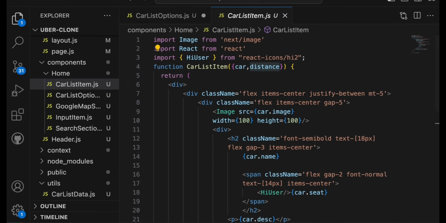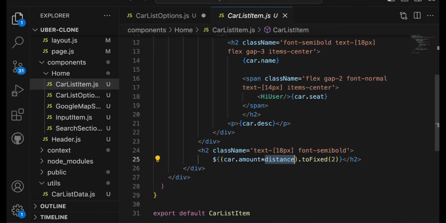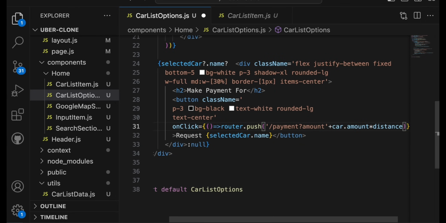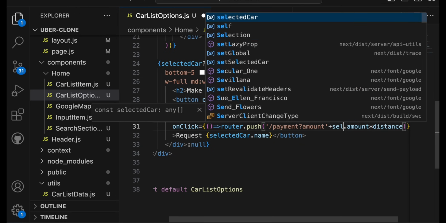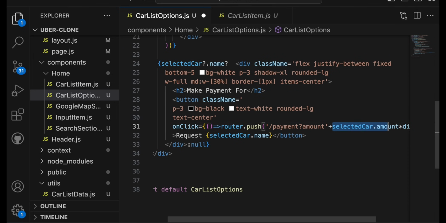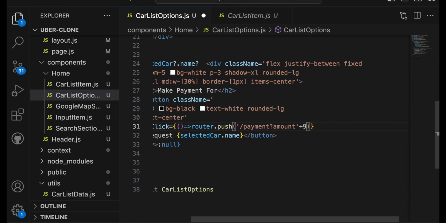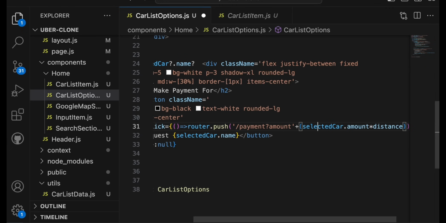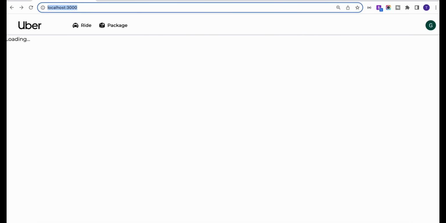Obviously the same logic we're going to copy from here and then paste it over here. The only thing is that instead of car we will get selected car. Let's wrap this for better readability, like this. So we have the distance, and from the selected car we calculate the amount, and save it. Now let's see whether we are getting the amount inside this parameter URL.